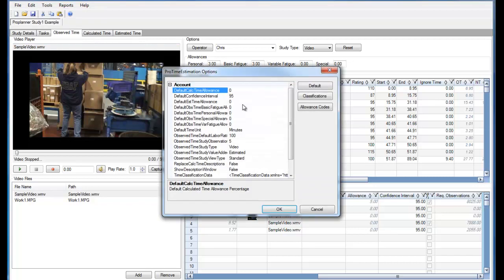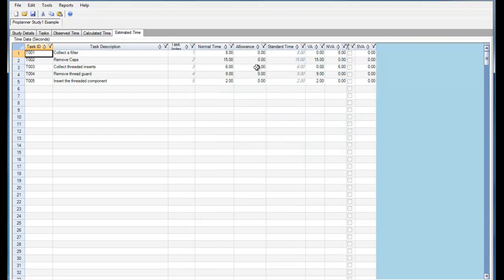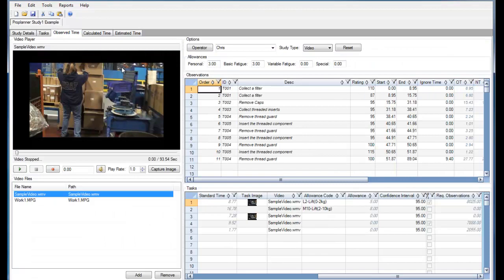The default estimated time allowance is within the Estimated Time tab. And the default Observed Time Basic Fatigue Allowance, Time Personal Allowance, Observed Time Special Allowance, and Observed Time Variable Fatigue Allowance can be seen here within the Observed Time tab.